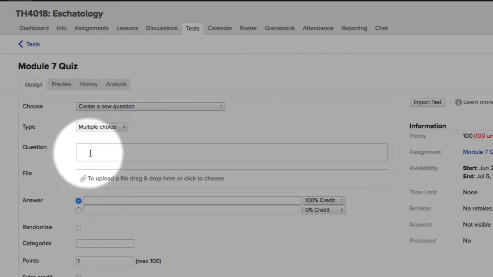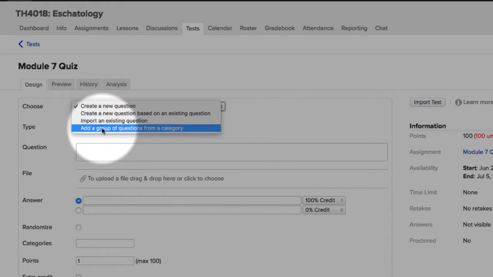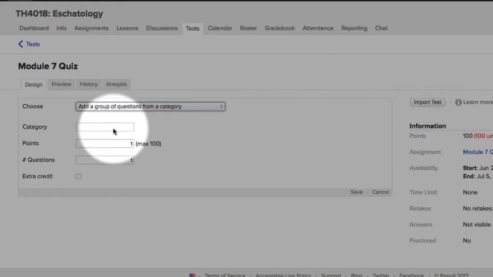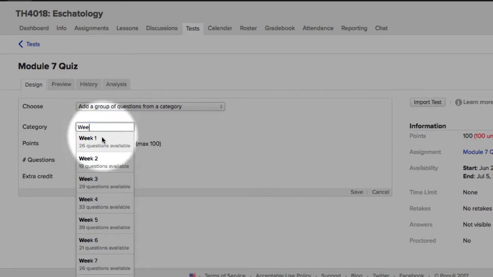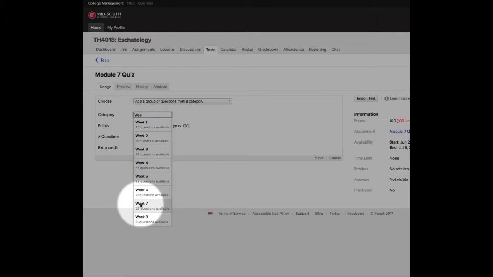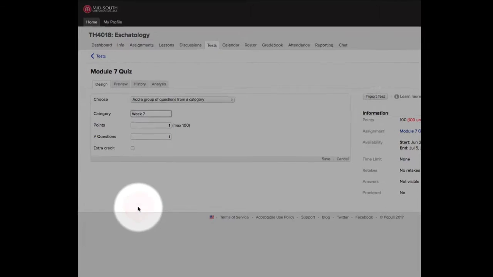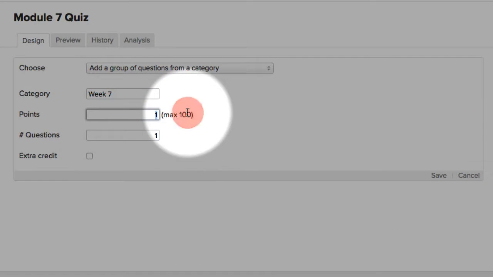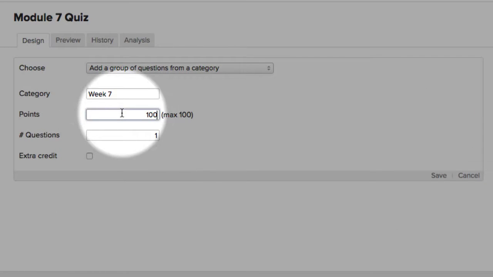But instead of adding the individual questions here, what I'm going to do is open up where it says create a new question and go down to add a group of questions from a category. I'm just going to do the same thing I did before. Type a couple of letters in, go down, find the week that this quiz pertains to, click that. I'm going to add my maximum points. I always give this 100 for all my tests.